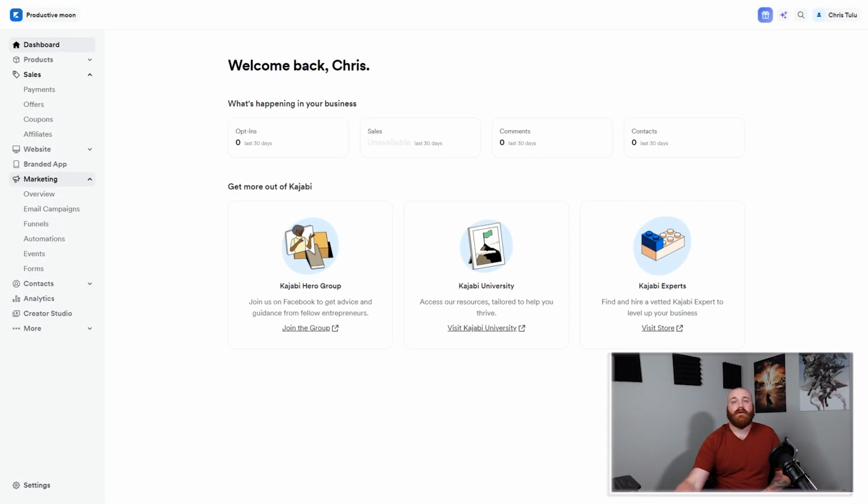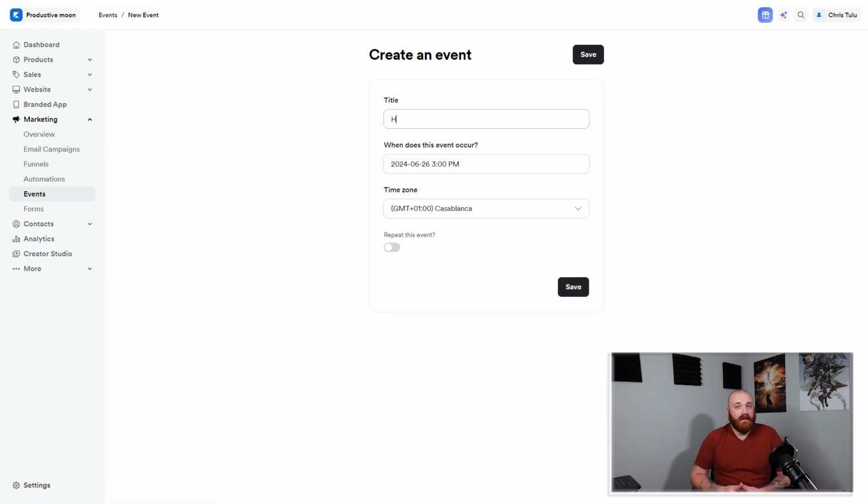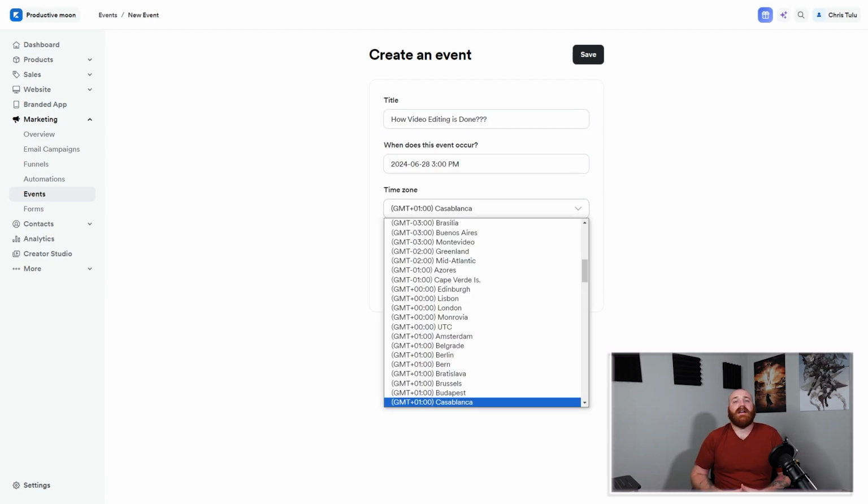Now, what's next? Another way to reach more people is to create an event. You can do this by going back to your dashboard, selecting Marketing, and then choosing Event. In the upper right corner, you'll see the New Event button. Upon clicking, you'll be redirected to the next page where you'll be asked to provide the title of your event, the schedule, and the time zone.